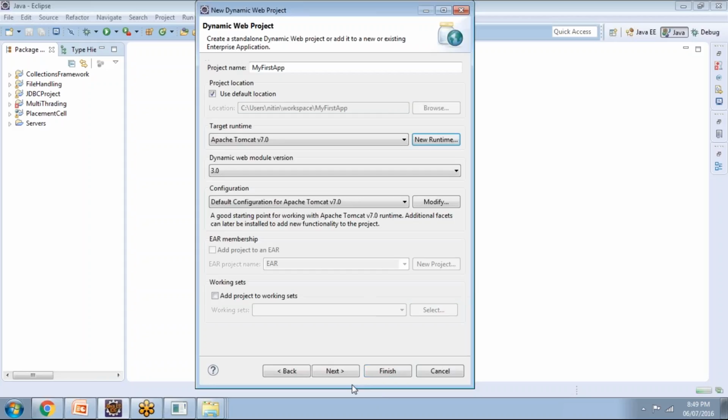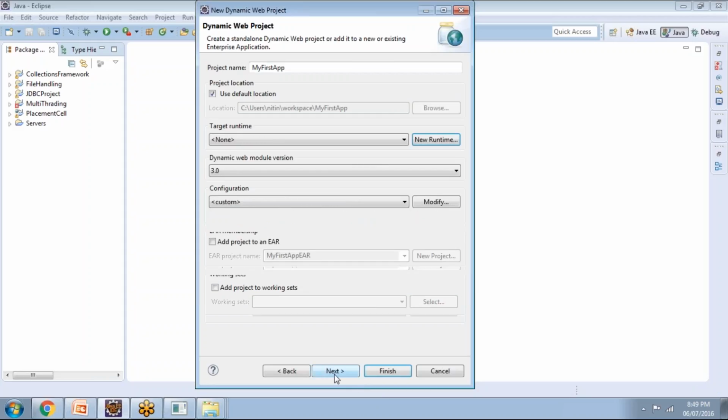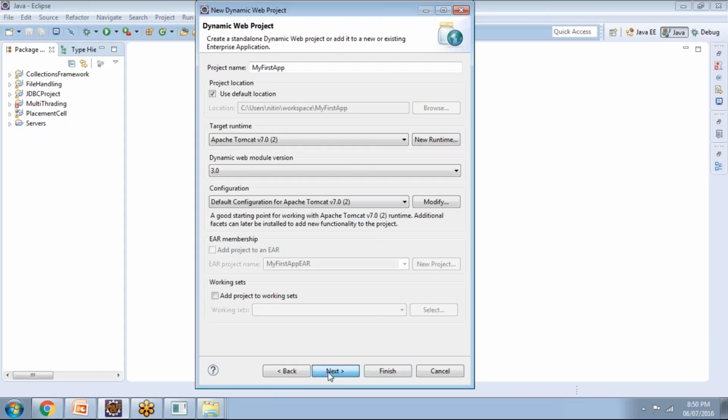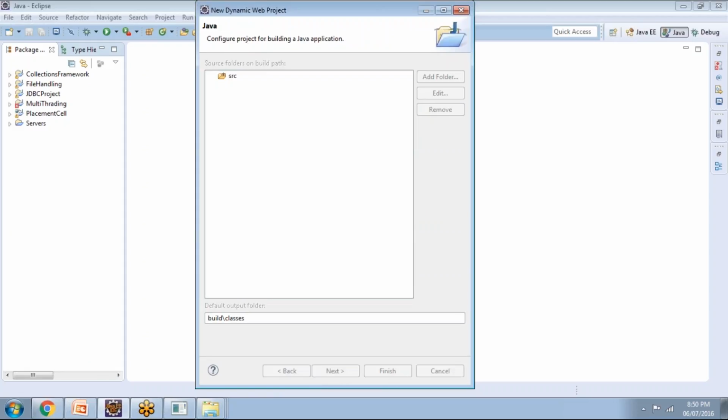This means we need to connect the Tomcat server with Eclipse only one time. Next time it will connect automatically. Next time, finish.